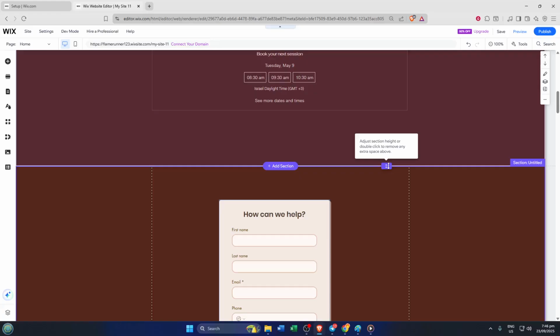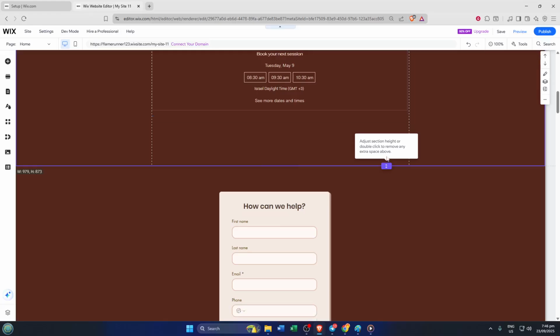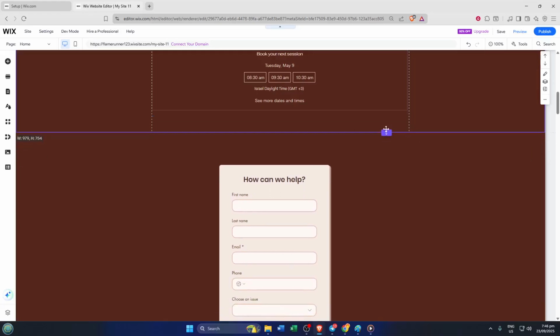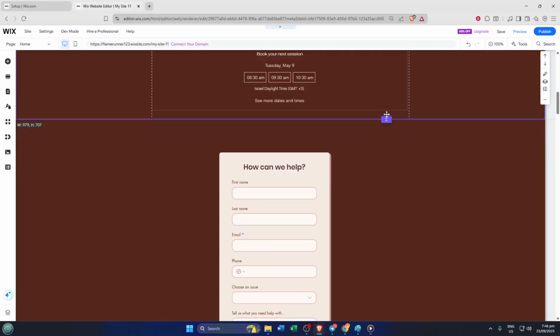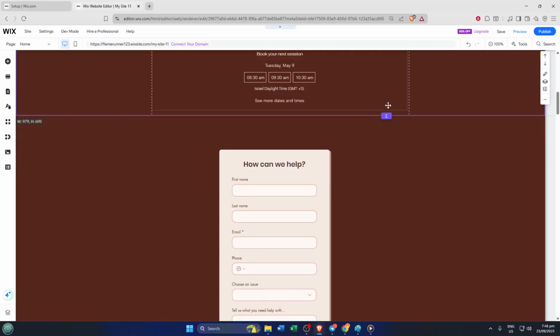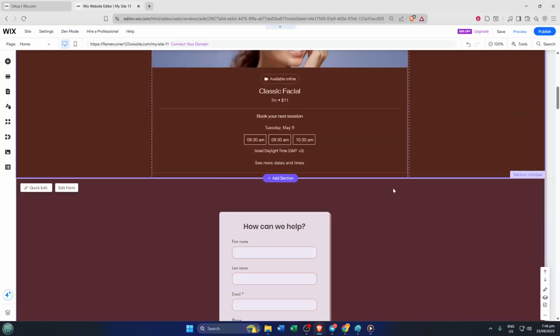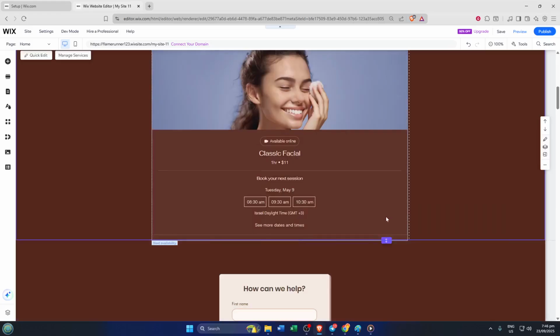To adjust, simply click on that purple arrow. You'll notice you can drag it either up to make the section shorter or down to add more vertical space. For example, if you've just uploaded a new image or a block of text, give it a little extra room by dragging downward. Or, if you want a more compact feel, maybe you don't want visitors to scroll so much, drag it up to tighten the design.